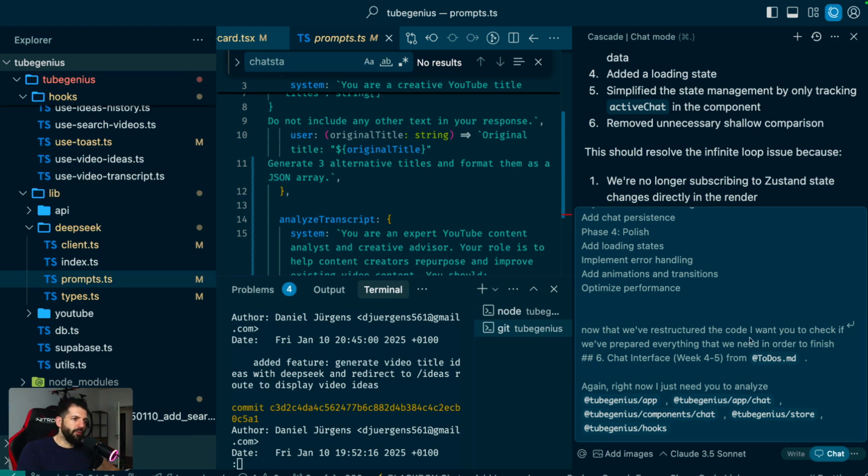So now that we've restructured the code, I want you to check if we've prepared everything that we need in order to finish the chat interface from to-dos. I paste all of those different folders and files as context because those are the files that are necessary to create this chat feature, right? And hopefully I will get the updated plan.